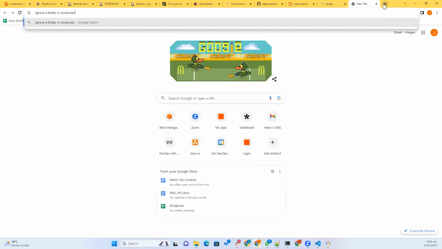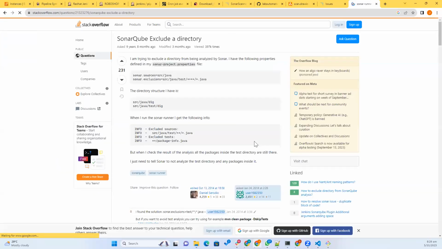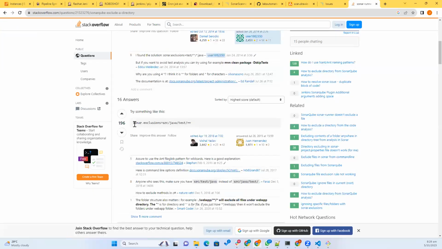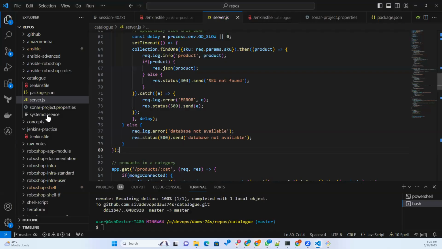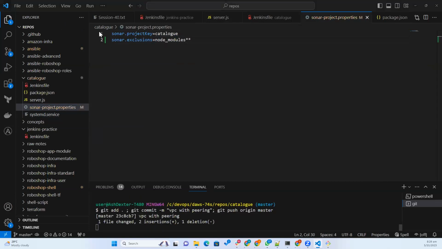If you type like this, it will exclude. Because this is not our code, I want to ignore this. node_modules. Okay, now I am pushing it.